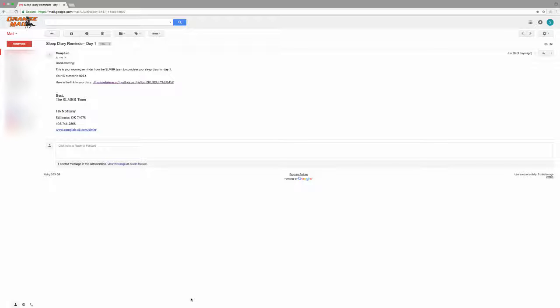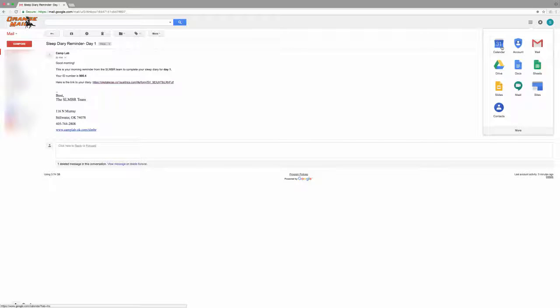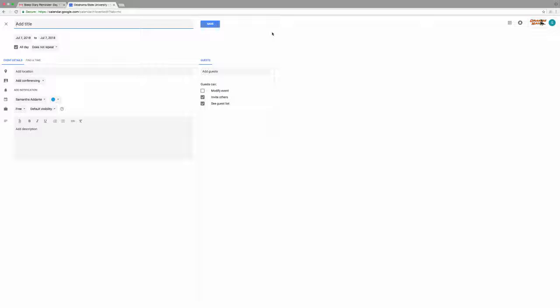I use Gmail, so this is how I will do it. I'll go to my apps after logging into my email. I will click on Calendar. My calendar will appear. I will go ahead and add when I'm doing the sleep diary. So if I'm beginning on a Saturday, I will go ahead and double click. I will remind myself to do sleep diary.